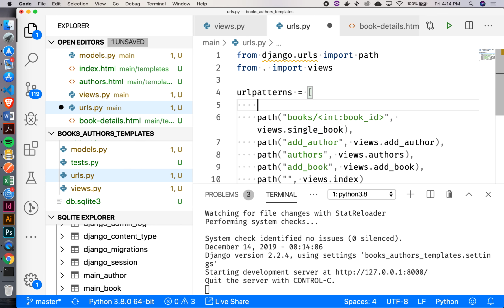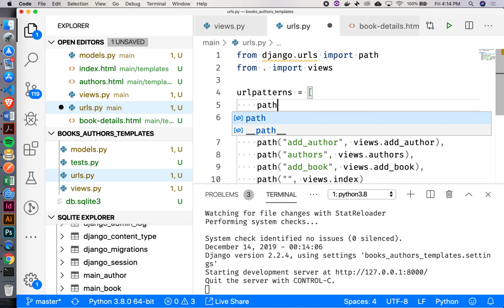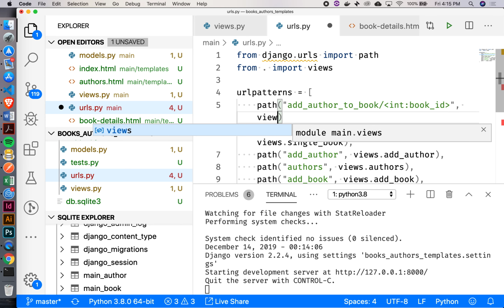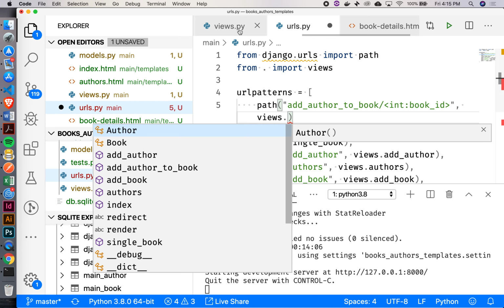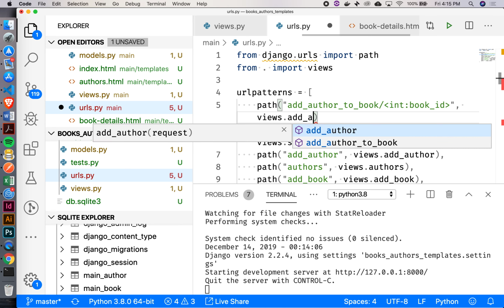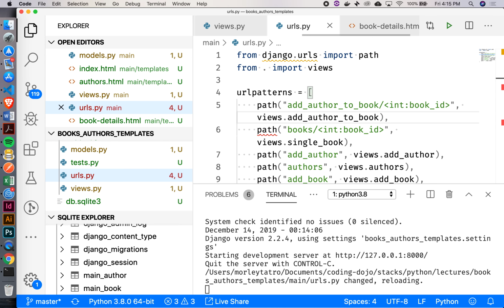So now the other thing that we need to do is connect this in the urls.py, right? And I think what I called it was add author to book, right? And then slash the ID of the book. We'll find out. And then again it's going to be book underscore ID, angle brackets, and then we're going to say views dot, did I call it the same thing? Add author to book, yes. A little autocomplete help, nice.